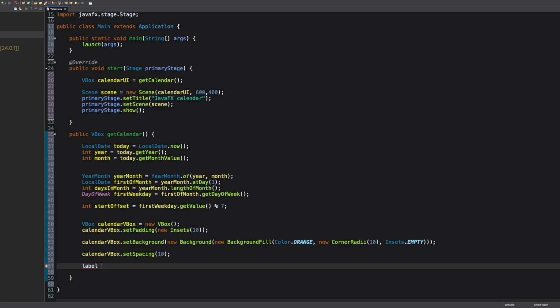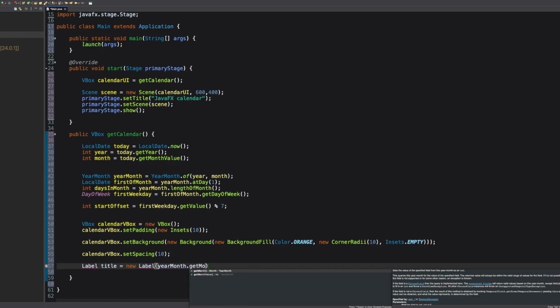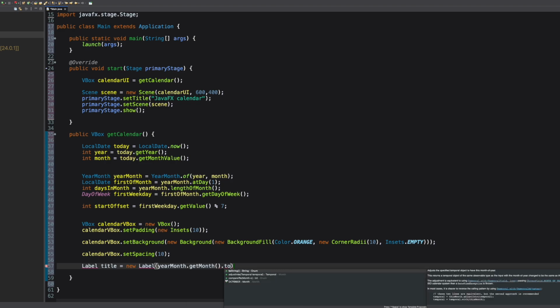Now we're going to add a label to the top of the calendar. This label is going to read the month and the year. I'm going to name it title just so I can reference it easier later. Inside the constructor, we pass the text that we want to display. yearMonth.getMonth.toString gets us the current month from the yearMonth object and converts it into a string, like January or March.